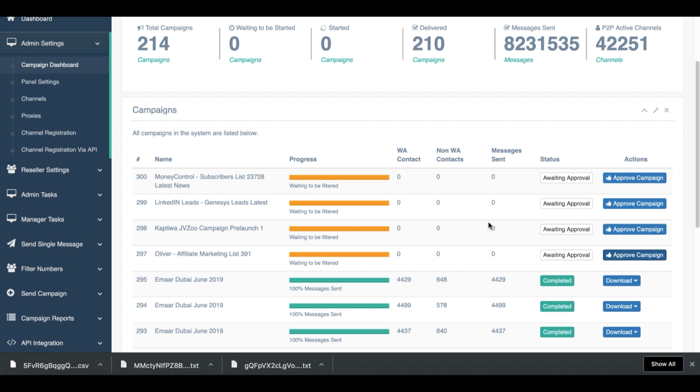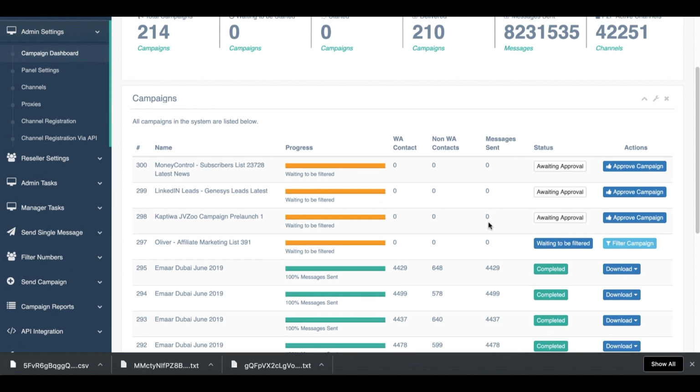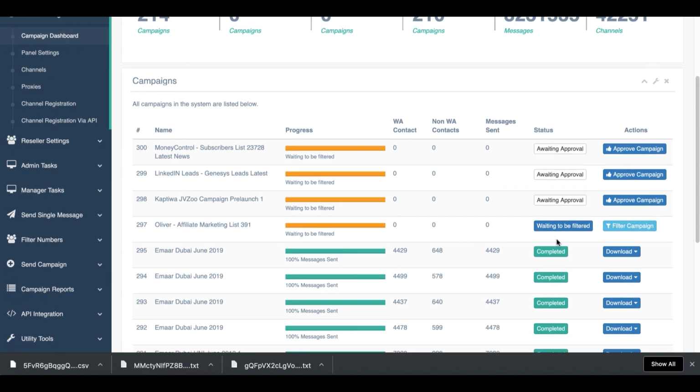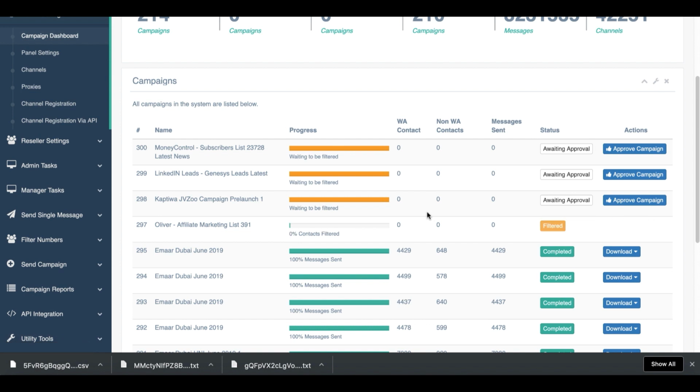Once I've approved the campaign, now this campaign is ready to get filtered out, and as you can see now we have this option open which says filter campaigns. I click on it and now the campaign is already being filtered by our system. So all the numbers that are active on WhatsApp are going to be segregated, and the numbers which are not active on WhatsApp would be separated out. And once this process is finished, you can just start up the campaign and send out the messages that you want to run on your campaign.